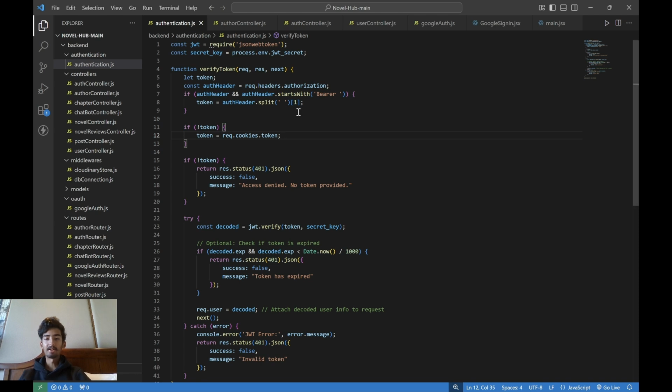Next, there's a function named verifyToken. This function acts as middleware to protect routes. It starts by trying to extract the token from authorization header of the incoming request. If the header exists and starts with bearer, it splits the header to retrieve just the token part. If no token is found in the header, it checks for a token in the cookies.